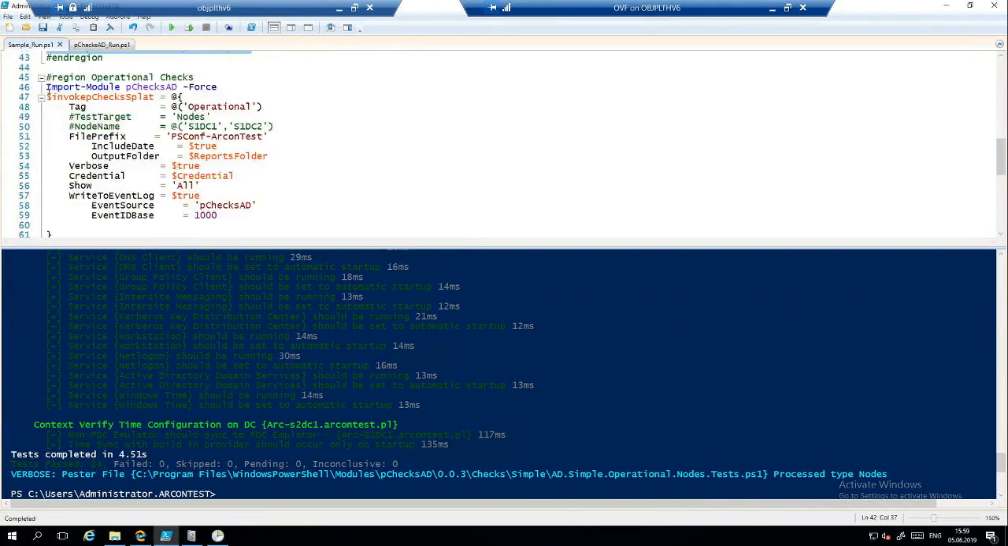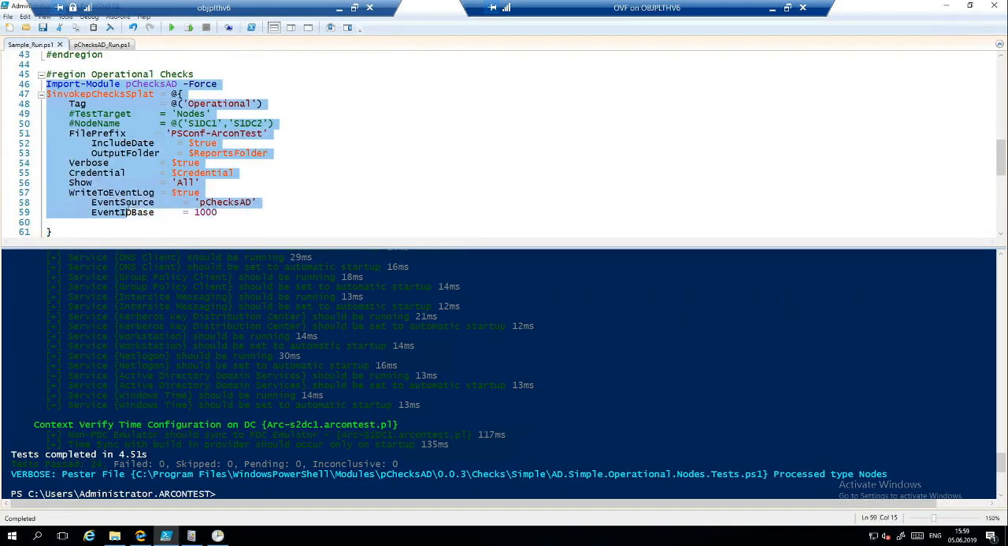Then we can run the same checks, but write the information to file. There's the event ID base. Within the module, there is the logic that every information has the base plus 1. So the ID will be 1001, and warning will be 1002 with errors, so you can filter the event log later on based on what you need, and the source will be pchecks AD.